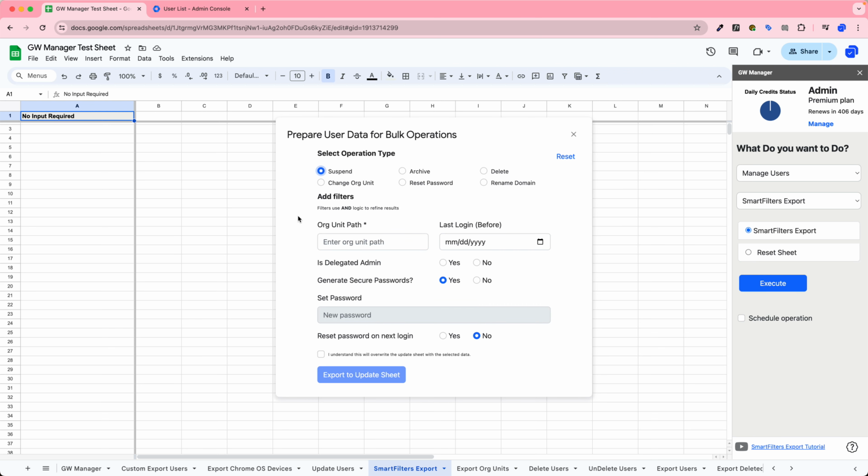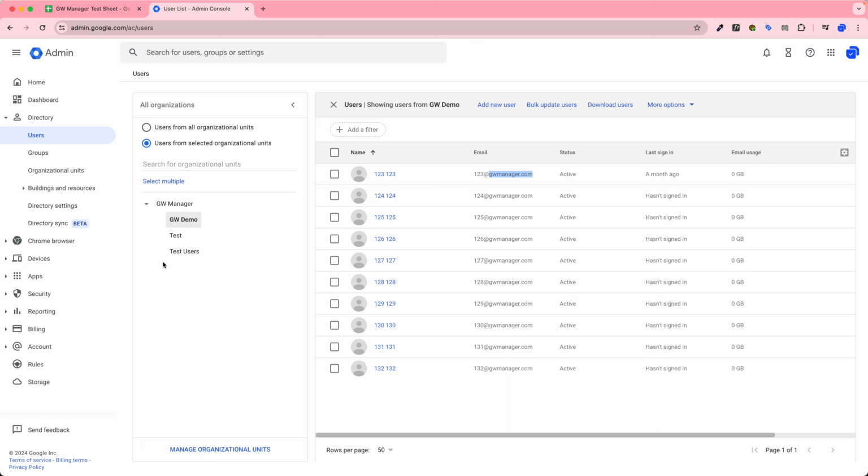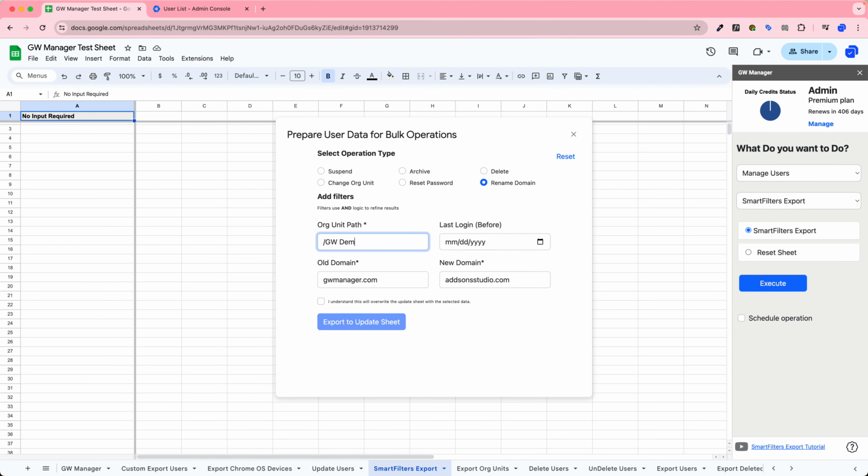And I see a few functions here. I'll go to Rename Domain, and then I'll type the old domain, which is gwmanager.com, and the new domain, which is addonsstudio.com. Now here, I need to put the org unit path of the users in scope. If I need to do it for all the users in our Google Workspace account, we can put a slash. But in our case, we only need to do that for users in GW Demo Org Unit. So I will write GW Demo. I can also filter based on last login, but I'll skip that for now.